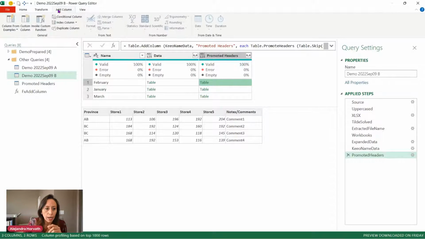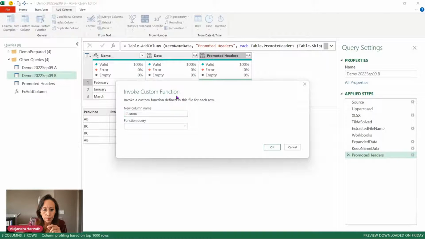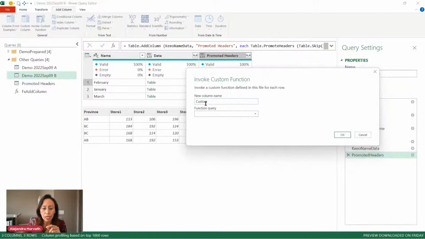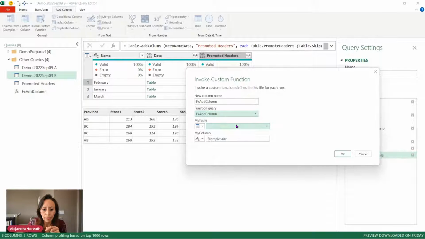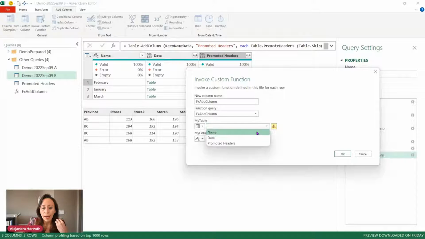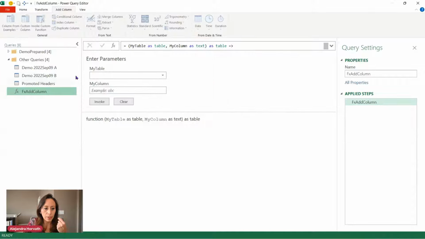So I'm going to go to add column, invoke custom, and it doesn't matter the name of the column because I'm not going to keep it, but now I need to call my function, and my function is fx add column. Click there, and I need a column name. Oh yeah, it's giving me an error because I specified that this information was going to come as a table, and it doesn't allow me. I should have selected text. Sorry, let me go back to my function, and here as table is as text.